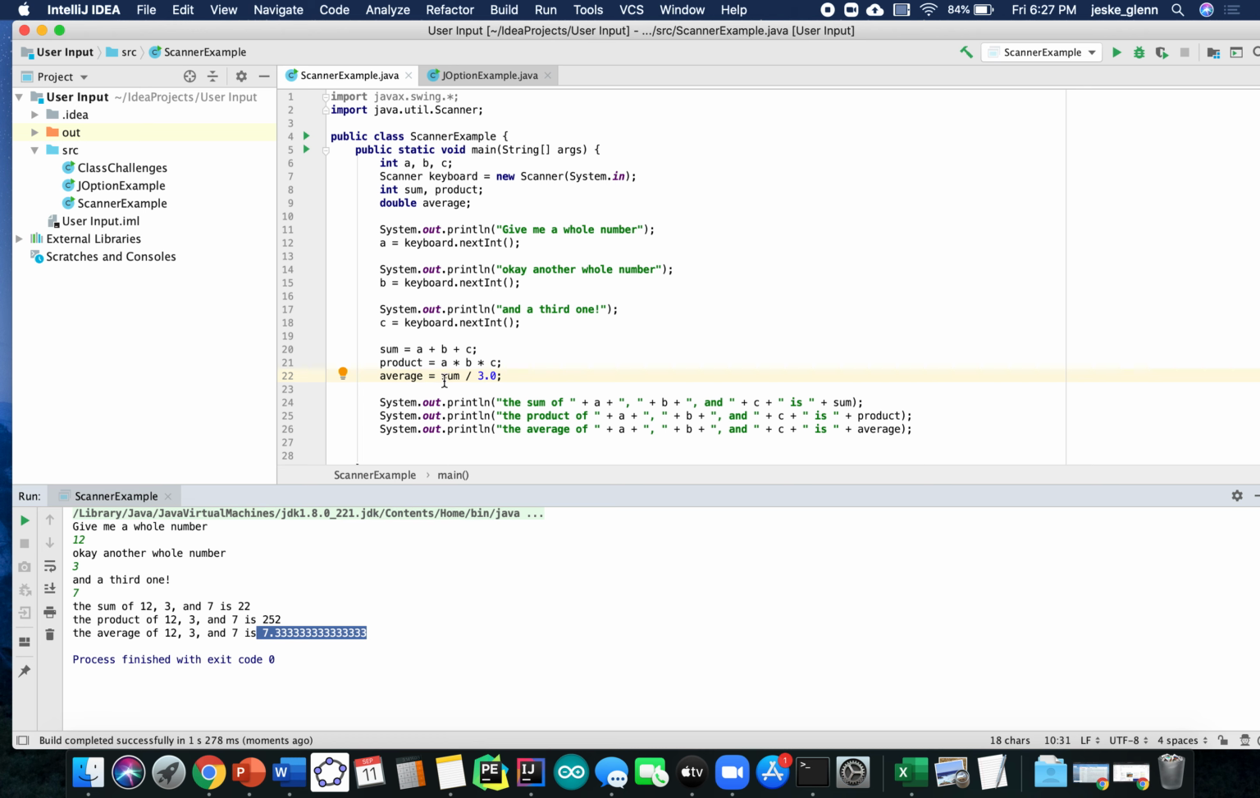integer division. The other option would be right here to cast our sum to be a double. And you can do that like this with the parentheses. But either of the two will help get rid of that integer division.